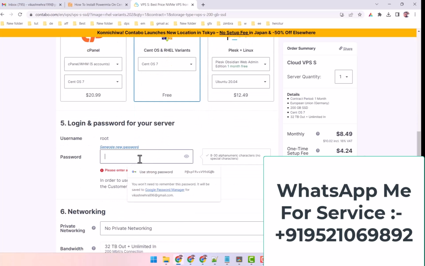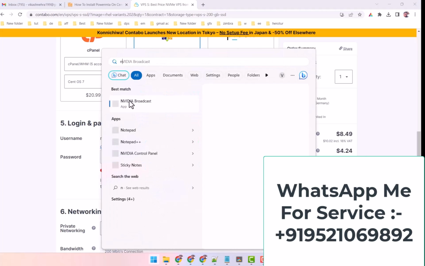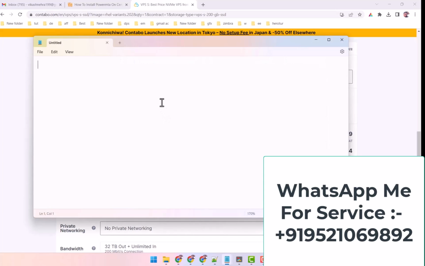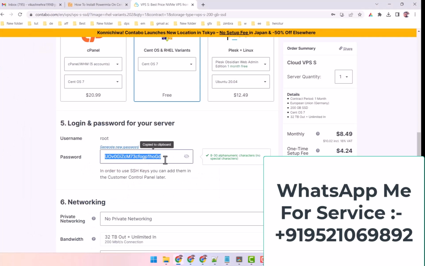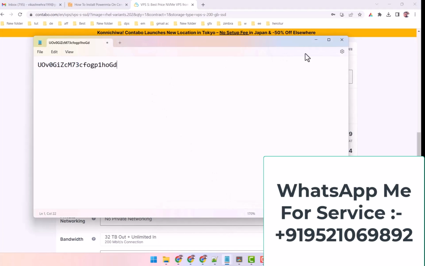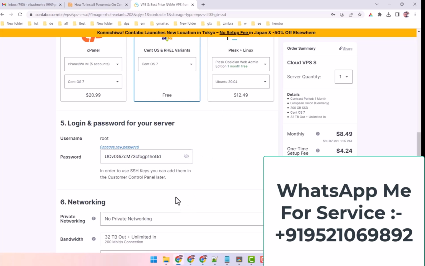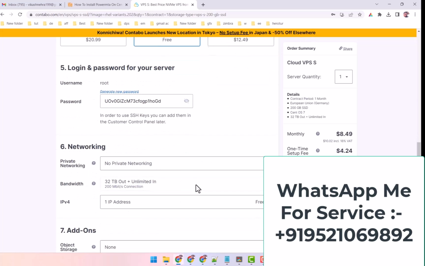Select CentOS, and here what we do is open a notepad file and put a password. I create a password and enter it here, or you can generate one here and use the same password. I have put the root password here.